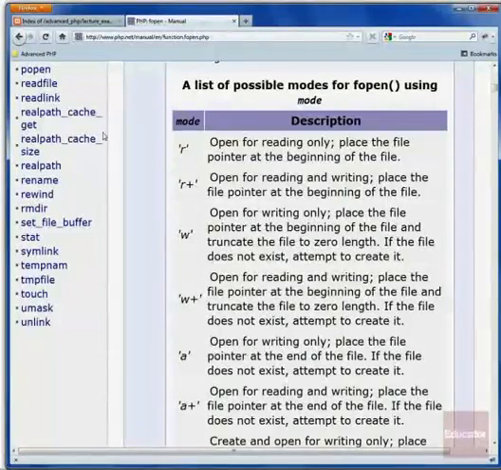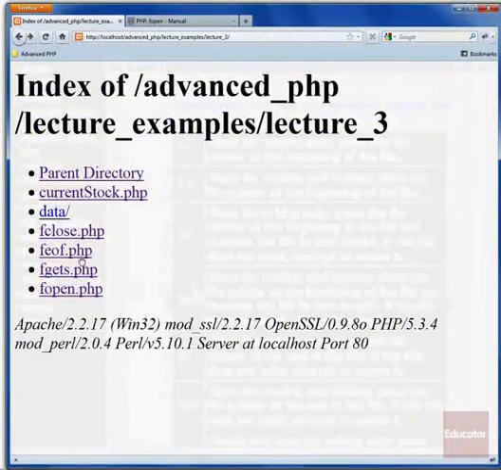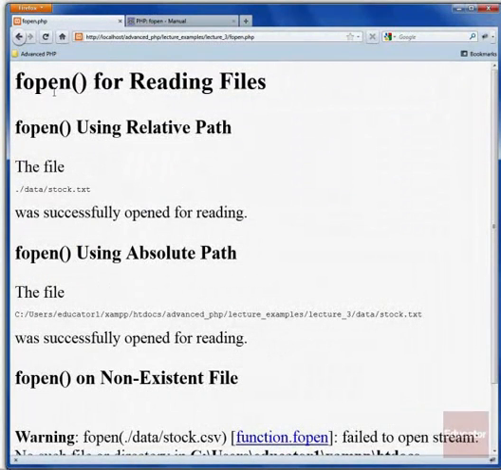So if we go and load this script in our browser, go to fopen.php, we can see a couple of things. We can see fopen using relative path, and it shows the relative path of that file and says it was successfully opened for reading. So we were able to open that file correctly. And then down here, when we use the absolute path, our output shows the absolute path to stocks.txt and says that file was successfully opened for reading. So we can see here an example of using both an absolute and relative path with fopen.